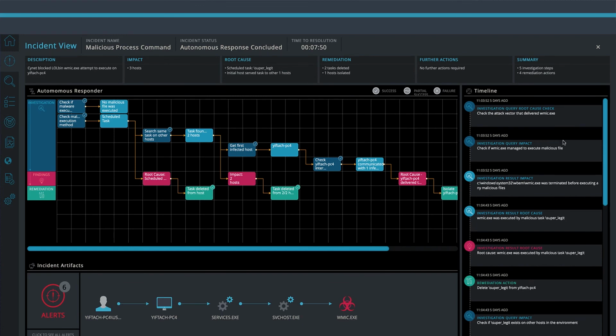It's important to note here that Cynet is able to do this because the platform has visibility into network traffic. We determine that this host was the root cause that delivered the scheduled task to the other hosts, so this machine is automatically isolated before any more damage could be done.